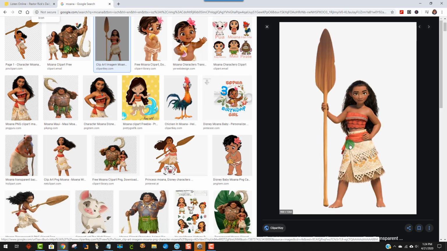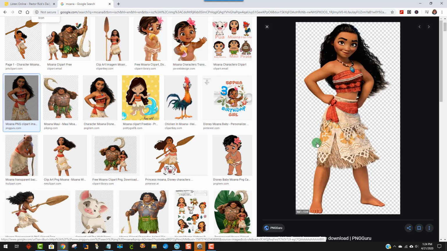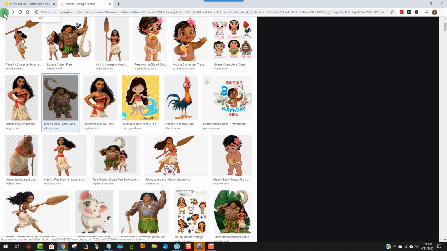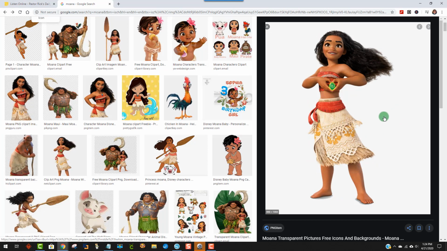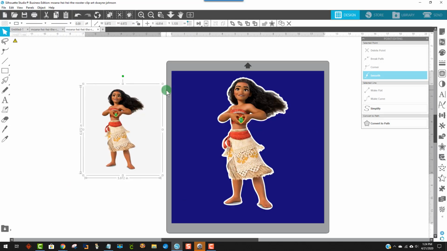So let me go back to the one I had. Let's see if I can just hit my back arrow and get back to her. Yeah, there she is. Okay, so she's super cute. All I do is right click on her and say copy image. Then the next thing I do is just open up my Silhouette software.